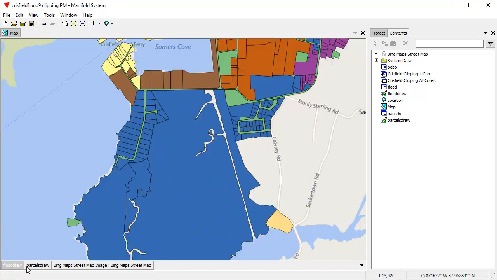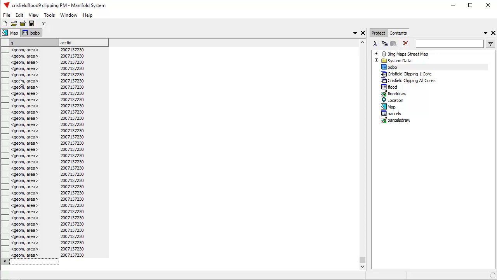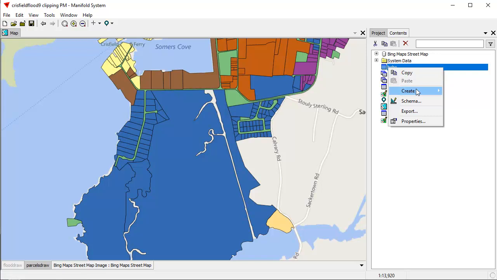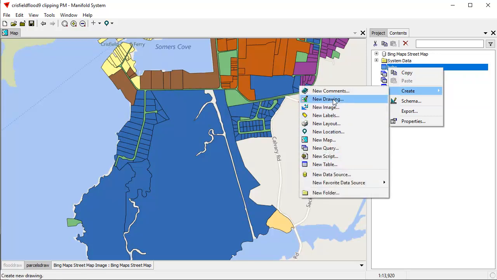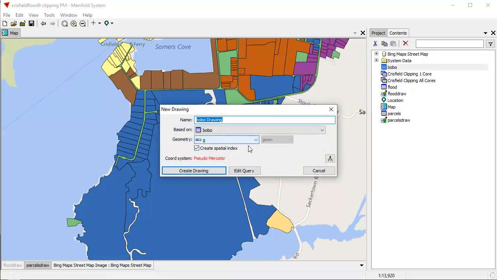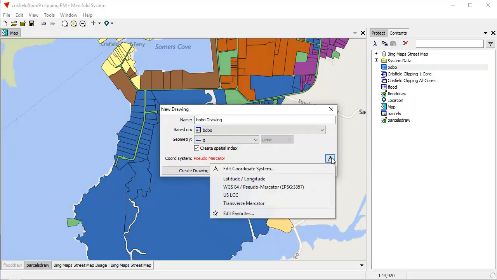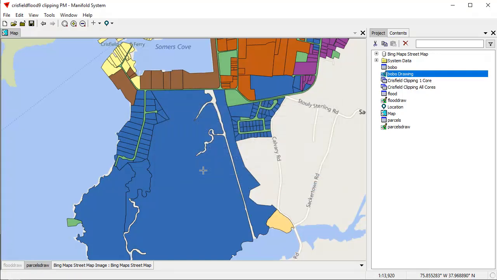And let's turn off the flood drawing, come back here to the parcels drawing, and let's create a drawing from this table. If we open up this table, we see that it's a bunch of geometry areas that have been created. Let's create a drawing from that. Right-click on that, choose Create, New Drawing, and I'm going to use that for geometry, create a spatial index. I'm going to leave it at pseudo-Mercator, create drawing.